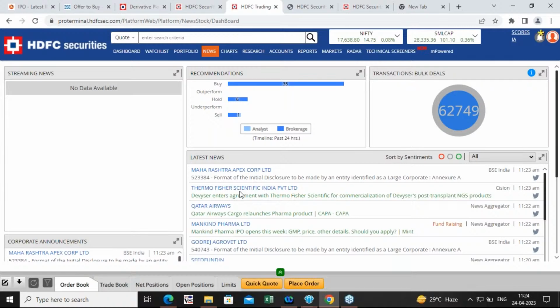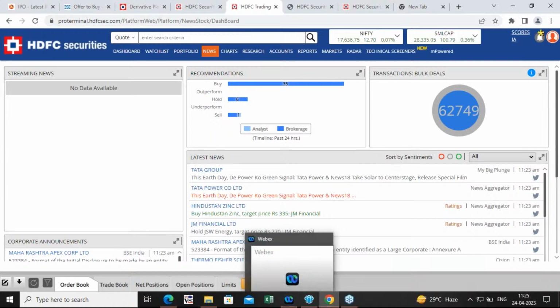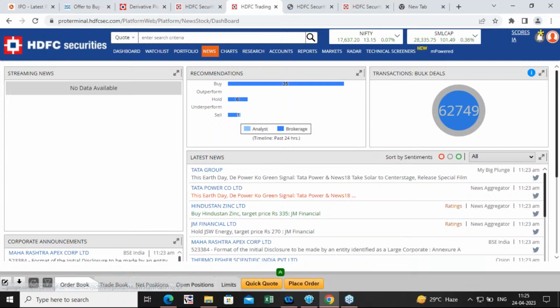For example, it is sorted by sentiment. Positive, negative, and neutral are classified by colors: positive in green, negative in red, and neutral, which will not have an impact, is shown in gray. Right now, at 11:23, two minutes ago, JM Financial gave a target for Hindustan Zinc Limited. So it's a positive news.